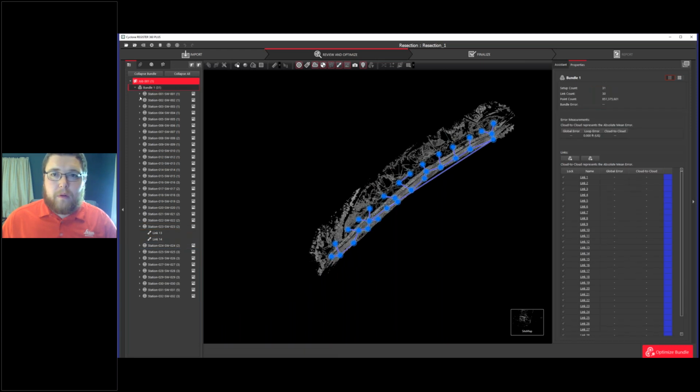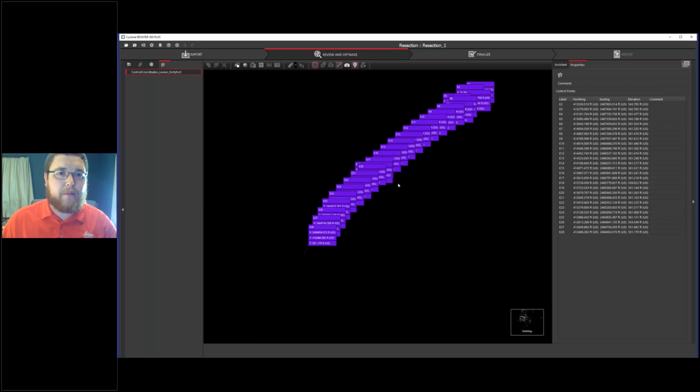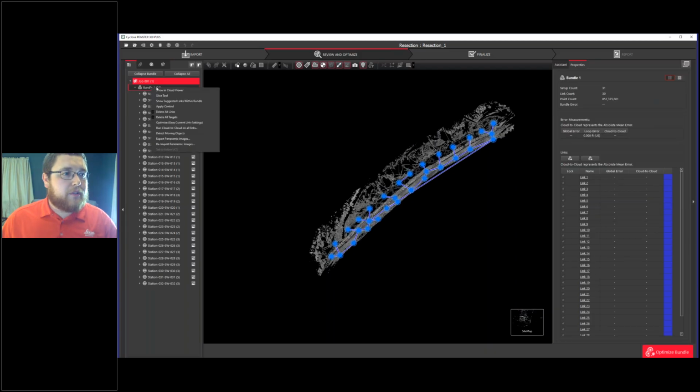So as of right now, we don't have a lot to look at. It just comes in. This isn't a closed loop, so I don't have a loop error necessarily. So what you want to do is you're going to want to still bring in your control file. So I have that right here. And jump back over. I'll just go in and I'll say, hey, apply control.